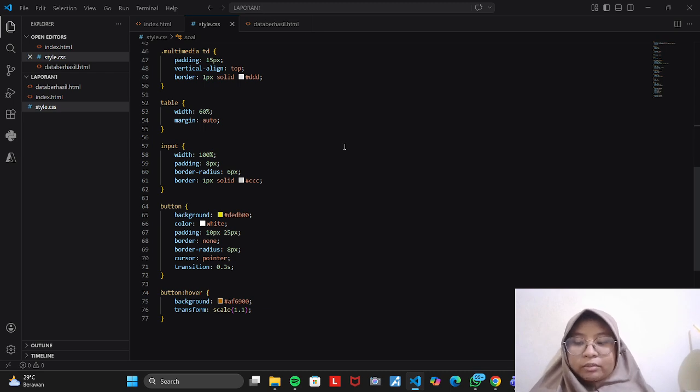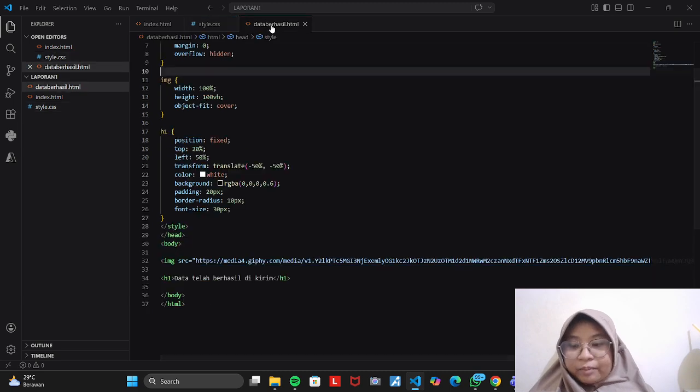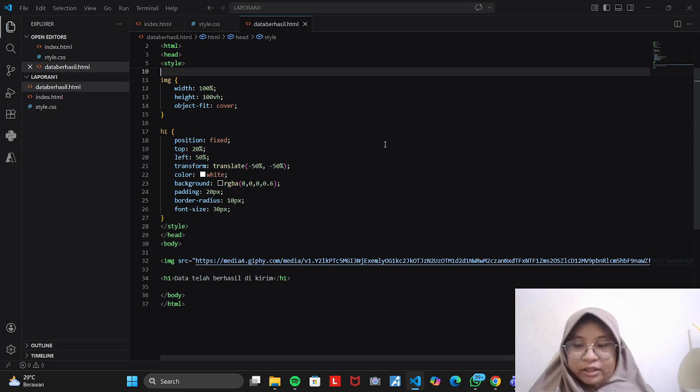The multimedia table is styled with full width and collapsed borders to create a neat structure. The table header uses a colored background with white text for better contrast, while the content cells use padding and borders for clarity. And then I implemented a success page that appears after the form is submitted.